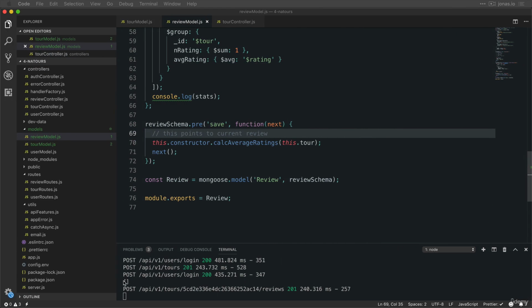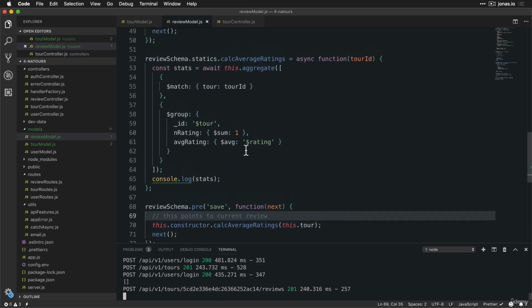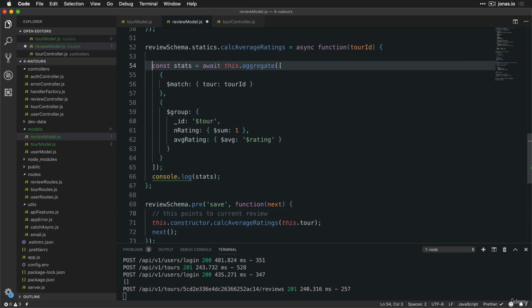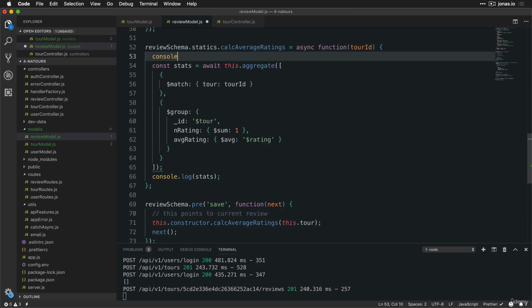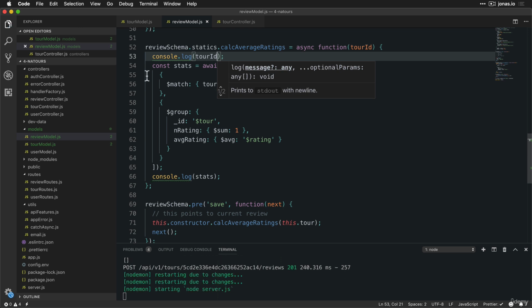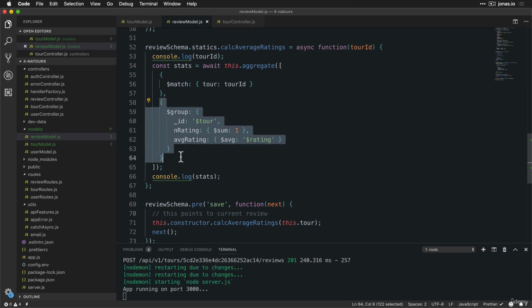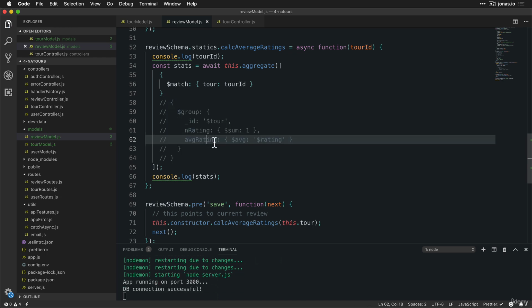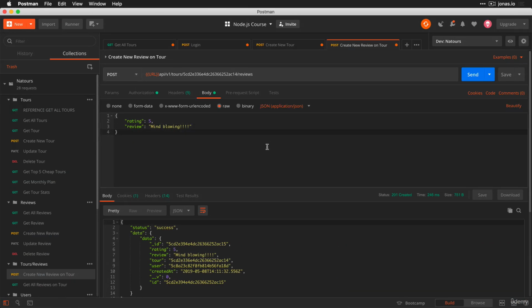And now I want to take a look at our console. And we have an output here, but for some reason it's only this empty array. So something must not be working here. So let's take a look at the tour ID here, just to make sure that we're getting the right value here. And let's also comment out this part here, just to see if maybe there's some error in this part. And so let's now try it again. And I will simply add the same one here again, okay?